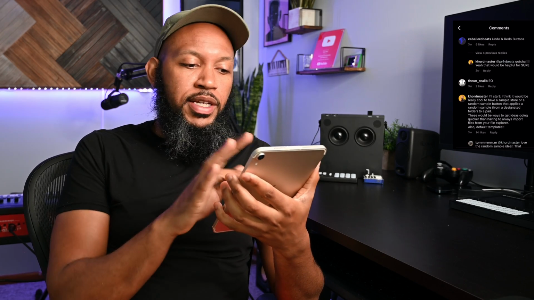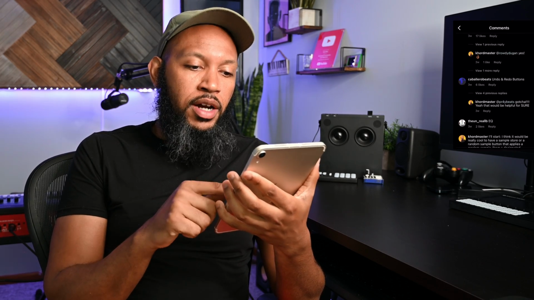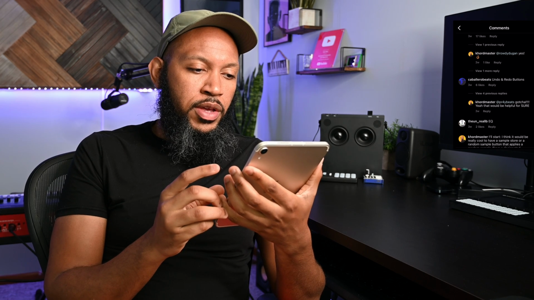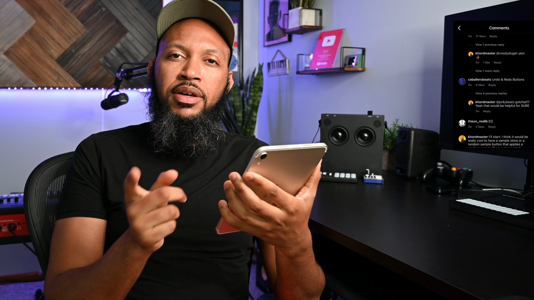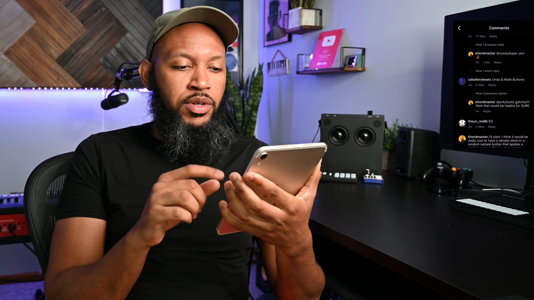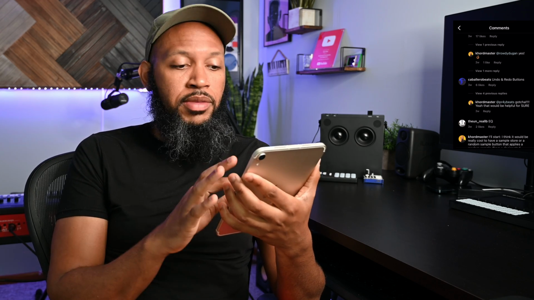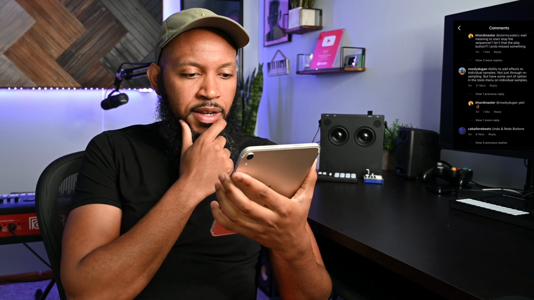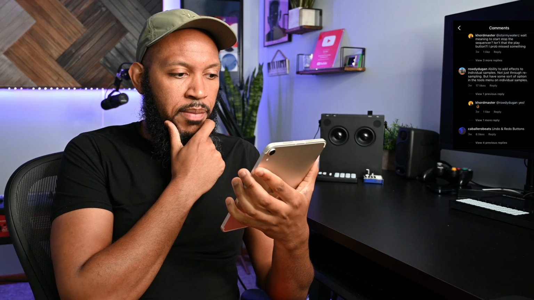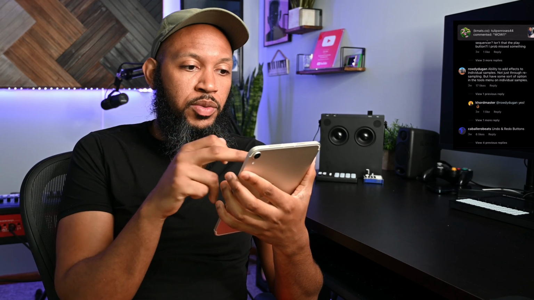All right, someone says EQ. I think that's a major one. Undo and redo buttons. So there are undo and redo buttons in the sequencer. I wonder if they mean in the sample page, like if you could undo a cut or a chop or something. That would be pretty cool. This one says ability to add effects to individual samples, not just through resampling. Yeah, that would be really cool as well.